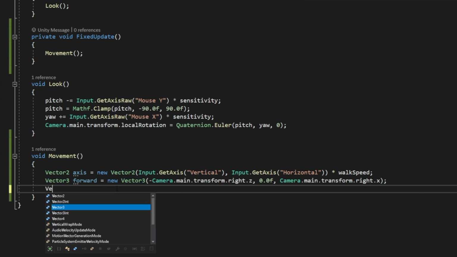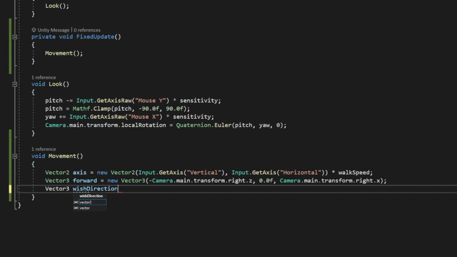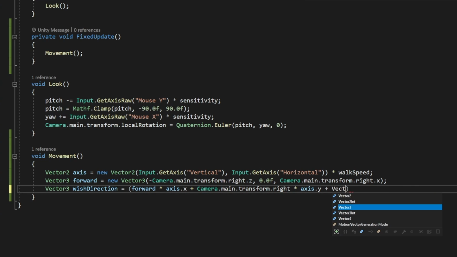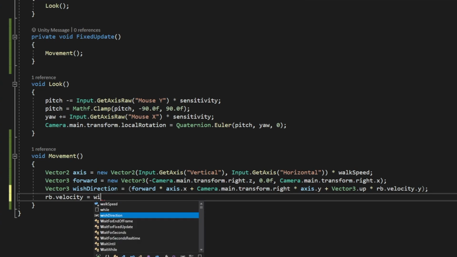The final vector is for the wish direction, which is a combination of the forward vector and the vertical axis for pressing W and S, and the right vector and the horizontal axis for pressing A and D. Also add the Rigidbody's velocity in the y-axis to the end. Finally set the Rigidbody's velocity to the wish direction.